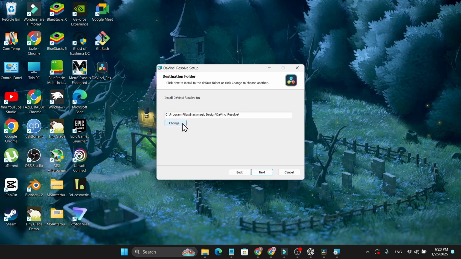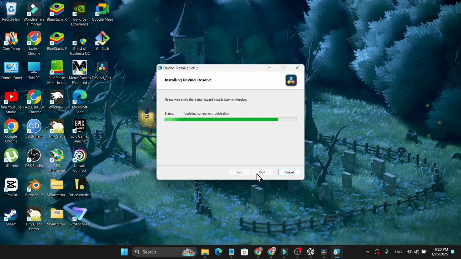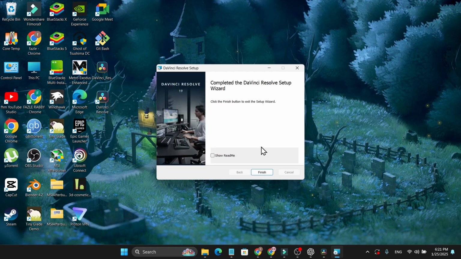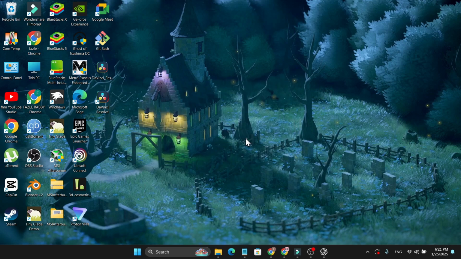You can change it, but I'm just going to leave it as it is. Click next. Then click install. And it will start to install. After completing the install, you just need to click on finish. The installation is complete. Click OK. And you'll get this DaVinci Resolve shortcut on your PC.